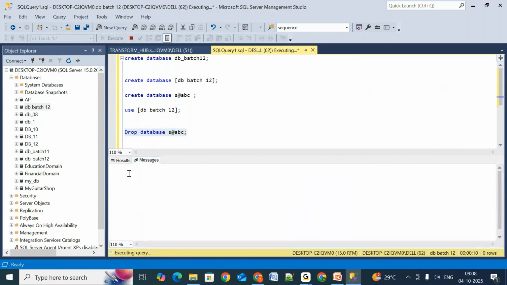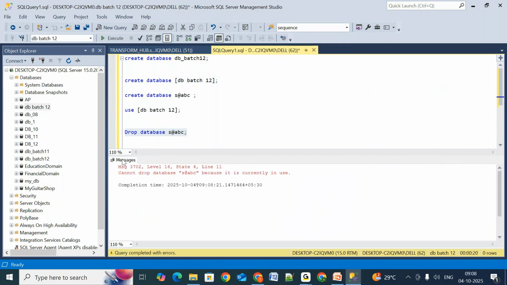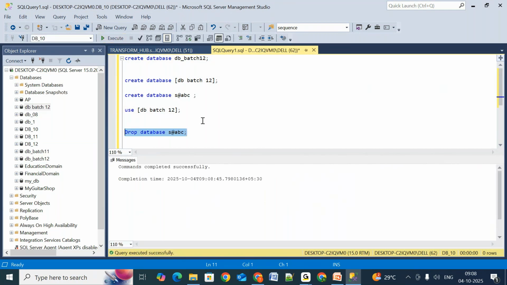What happened, why is it taking so much time? Oh, it is currently in use, maybe that's why it is taking time. Let me change it to some other database. Let me execute this one. Yeah, maybe somewhere in the cache it was there, so that's why it threw that error.